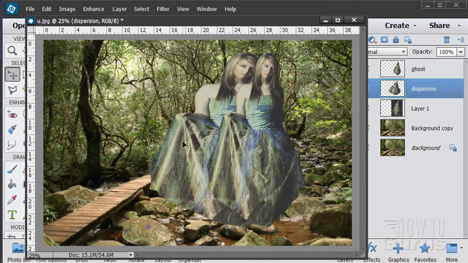Just kind of stretched out. Now we can come in here and modify this a little bit. We don't need the top up here. I want mostly down here in the skirt area.